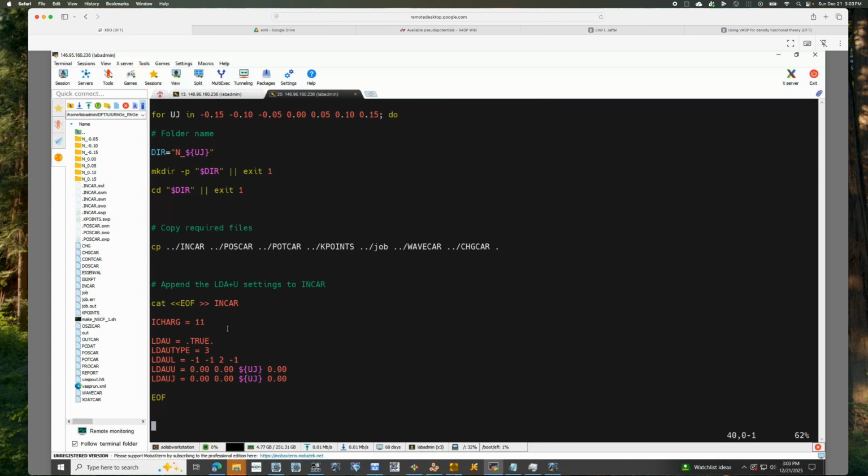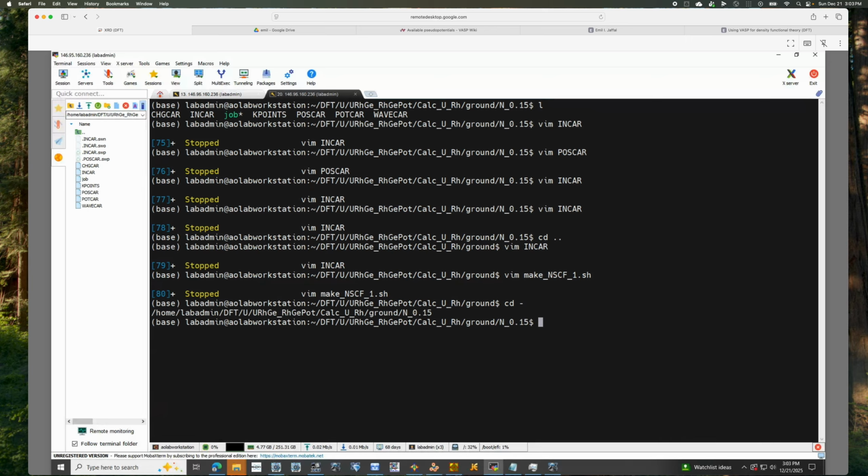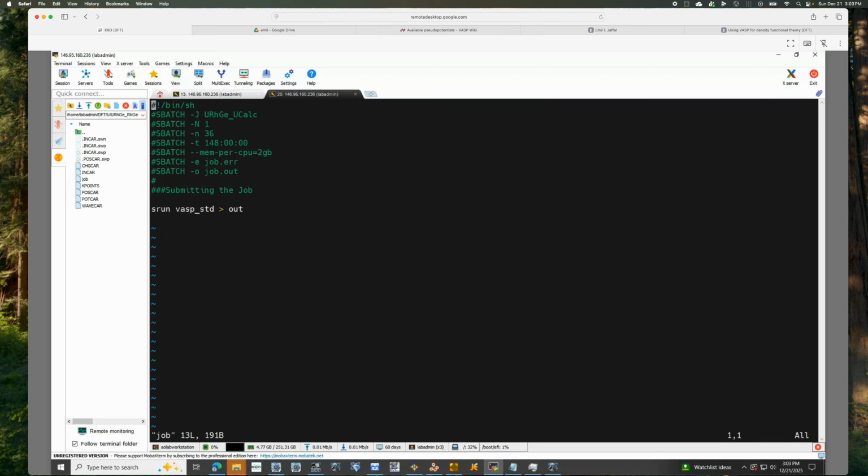So what I do, rather than adding a whole line for the LMAXMIX to be changed from 4 to 6, is I just change it at the end. But yet again, you'll see how your particular process turns out. So now that I have all of these subdirectories, all I have to do is change the job. I'll just change this to 9.